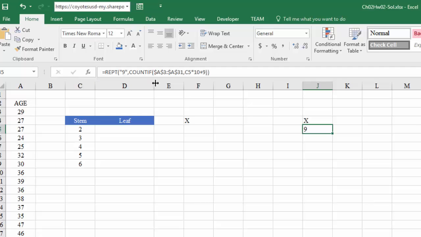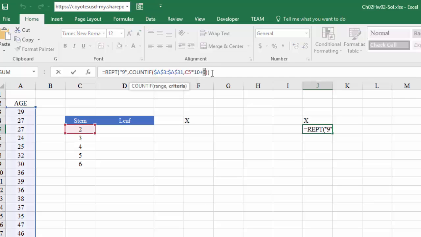Now we know we have a couple of 27s here. If I was to enter a 7 here, this would be looking for anybody in this range that is 27. It's C5, which is 2, times 10, which is 20, plus 7 is 27. So it's going to count all the people who are 27. And I need to change the repeating to 7, because I'm actually repeating 7, because I want to count everyone who's 27.